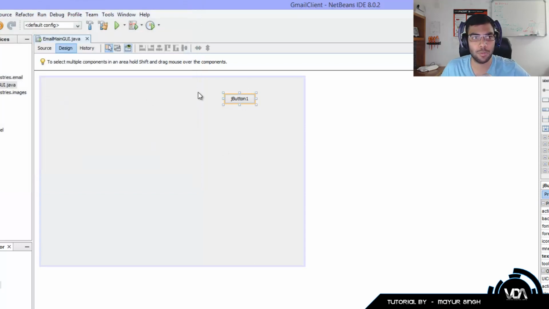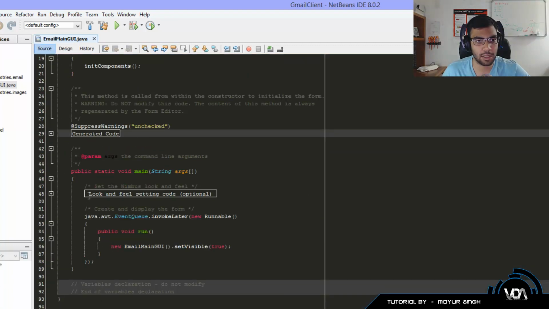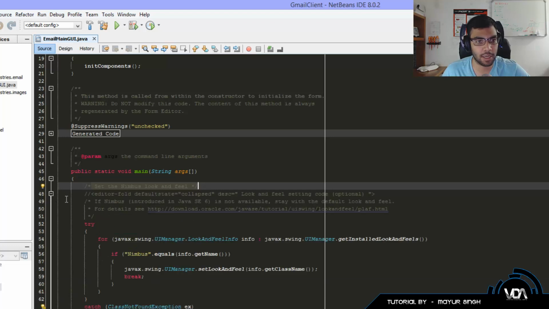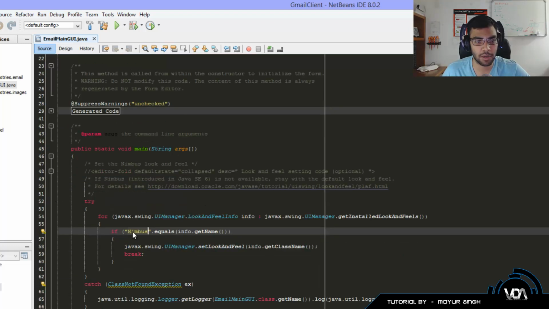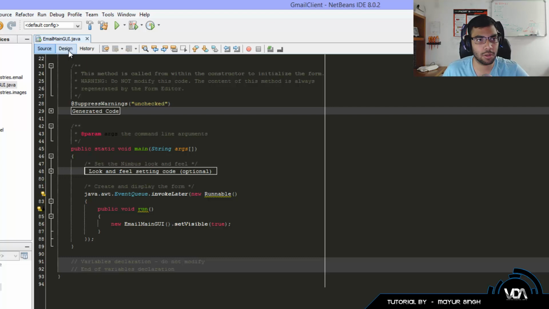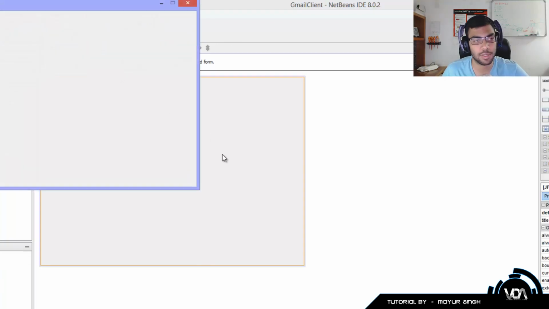So in order to change that, we're going to click on Source, which is right here next to the Design tab. We're going to scroll down a bit until we see the look and feel settings code. And as you guys can see, it says set the Nimbus look and feel. We're just going to expand this code by clicking the plus icon on the left hand side, and we're going to look for the string right here which says Nimbus, and we're going to simply change it to Windows. And then we're going to close it up again, press Ctrl+S for save.